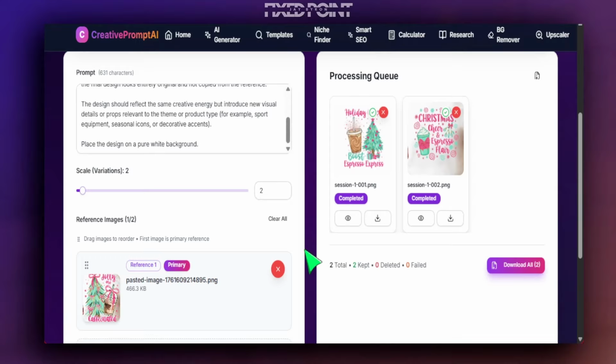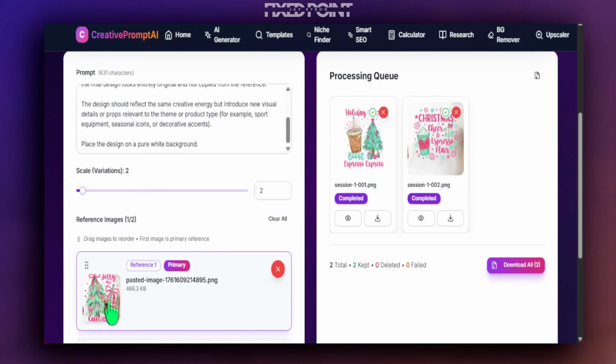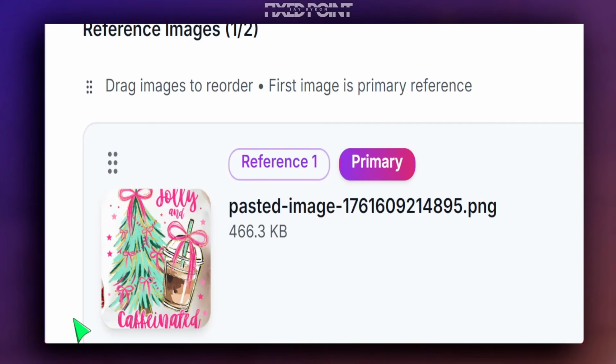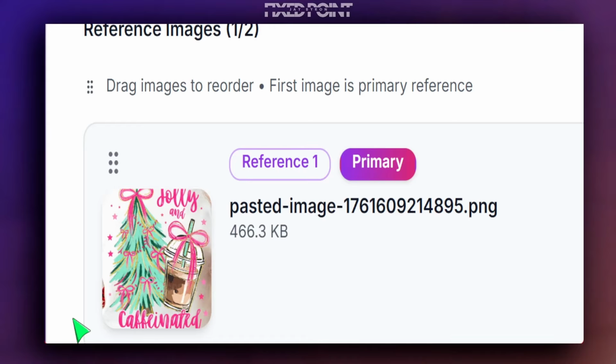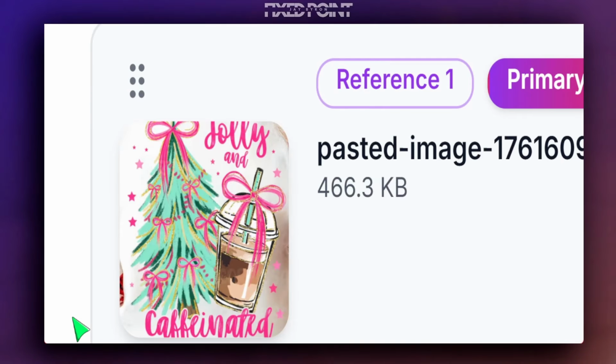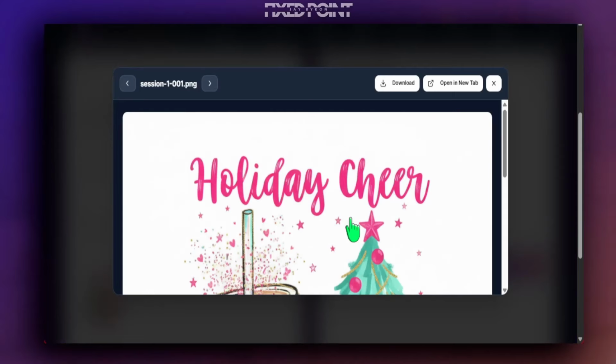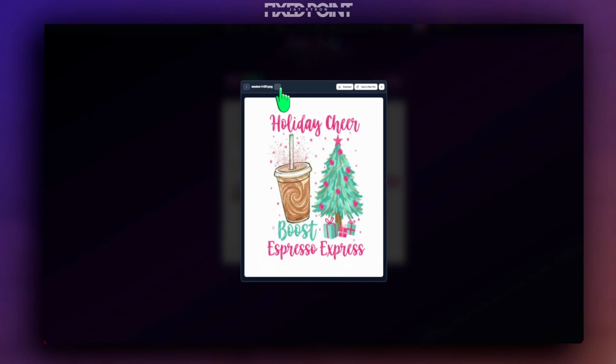All right, so this is what we were able to gather as a result, and you can just see from a distance the similarities, the likeness, but also the differences in regards to this entire design style. So here's the original here where it says jolly and caffeinated. Look at the overall designs, the colors, just the whole vibe of the design itself. And then when we look at our example images here, we can see these came out extremely well.